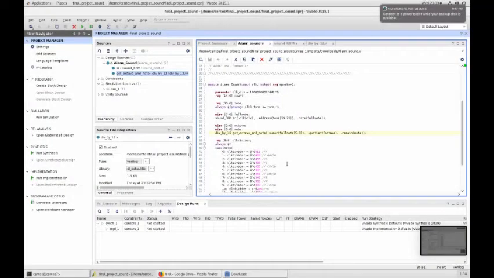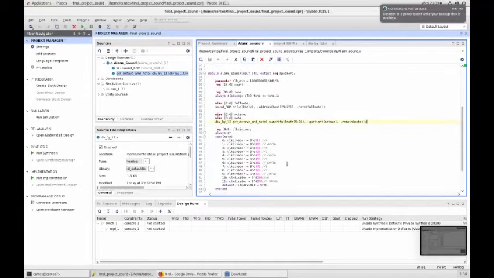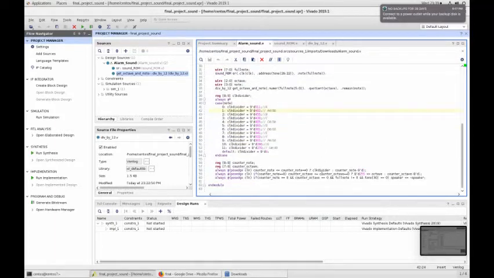Everything together. We call the sound ROM module, the divide by 12 module, and we then decide the note of each different part of the melody based on this case statement right here as either A sharp, C, etc. We then put it all together in order to create the melody based on the octave and the different notes.